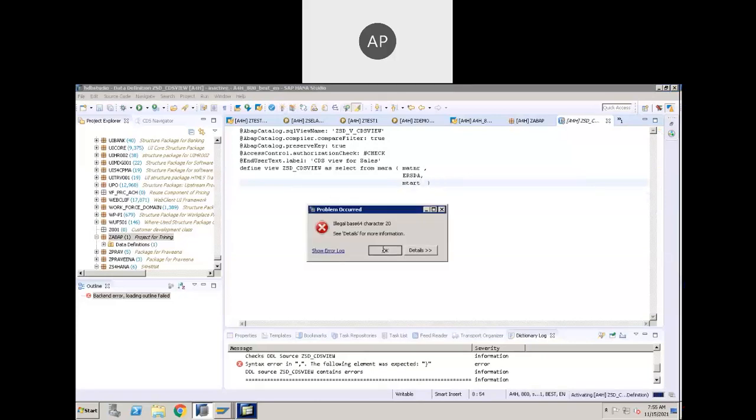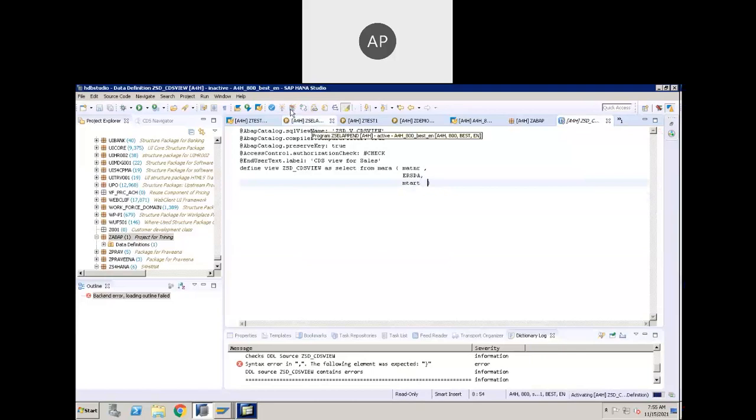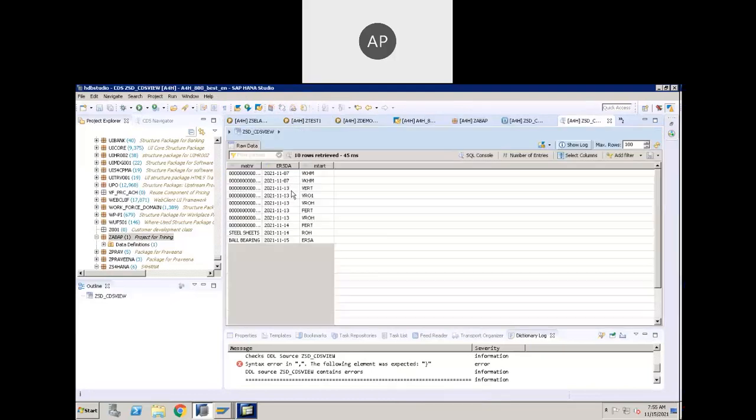Activate your CDS view. Now execute your CDS view using this run option. You have your data here, right? In HANA Studio, you can see data like this.